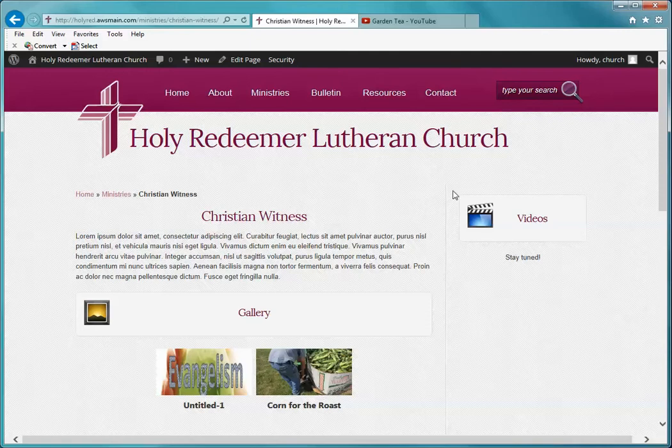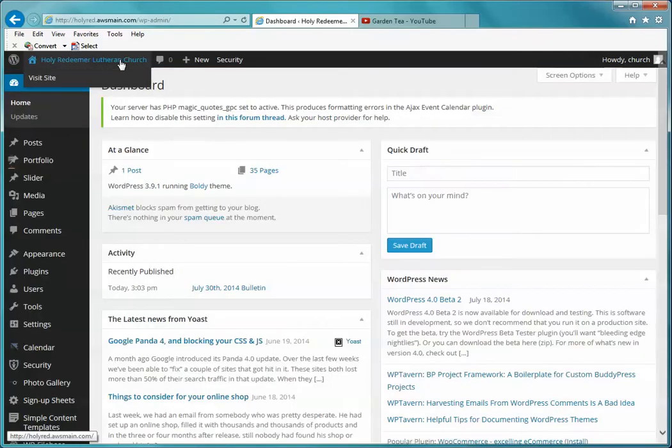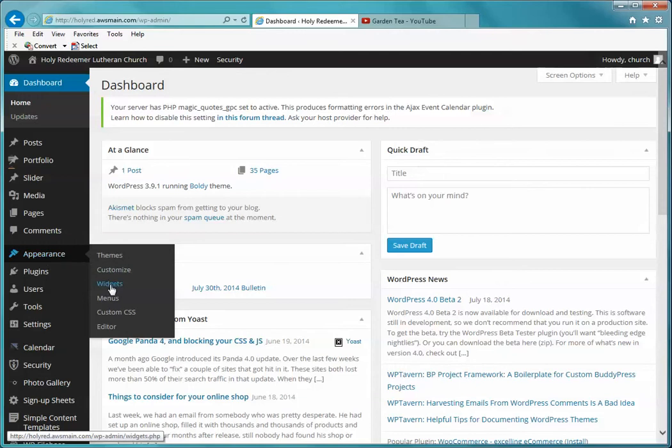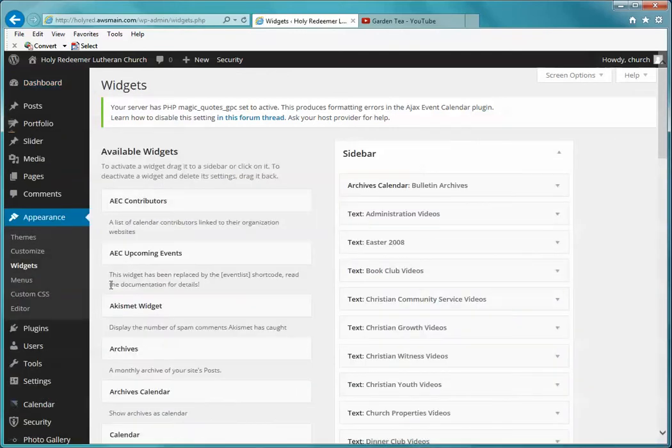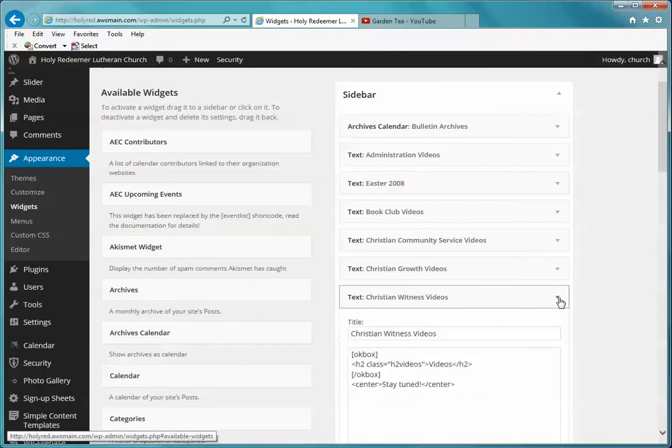So the first step we need to do is go back to the dashboard, and we need to go to Appearance and then click Widgets. Over on the sidebar section, you're going to find the appropriate ministry that you want to add a video to. In this case, we're going to go to Christian Witness Videos and click that drop down arrow.